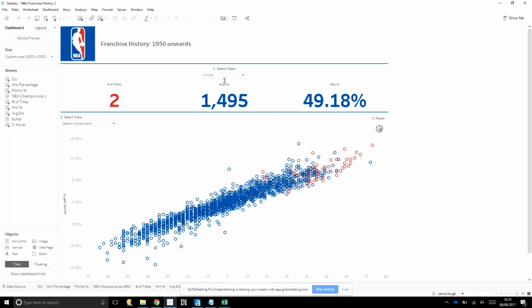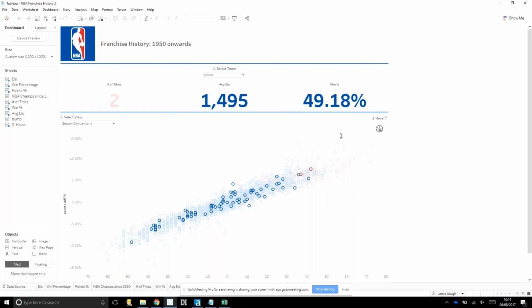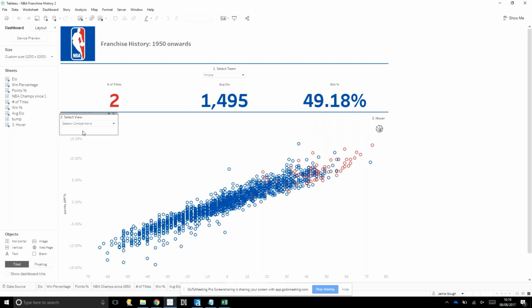But here it's set on the Knicks, so these numbers relate to the Knicks. And if I hover over here, it just shows the Knicks information above it. So you can gauge how well they've done in comparison to every other season. Then this one here is similar to 538's.